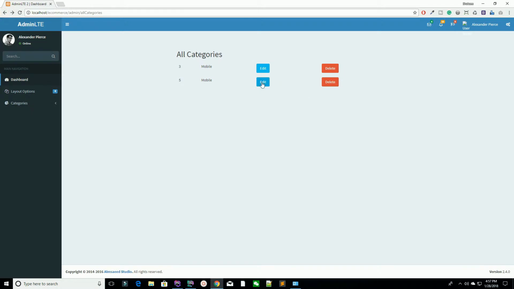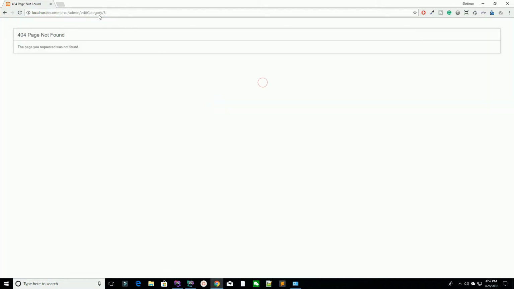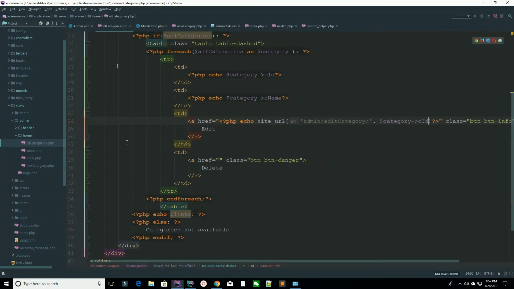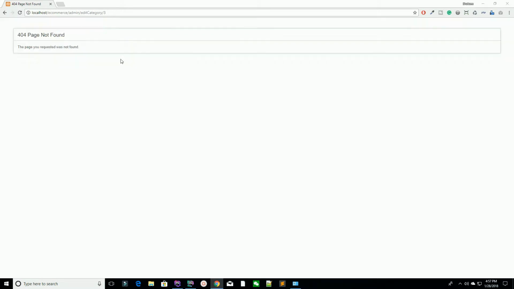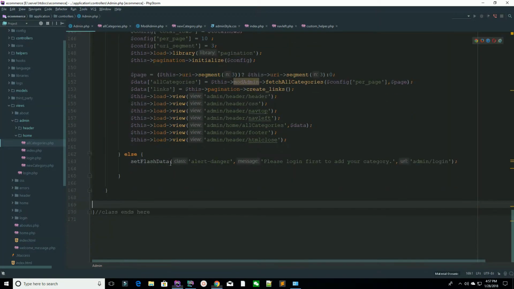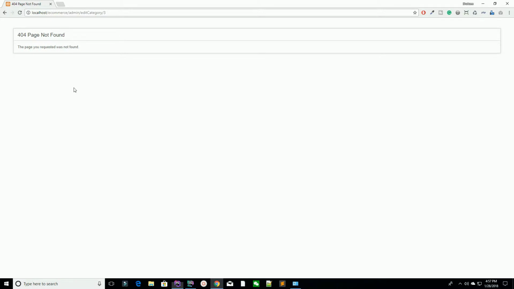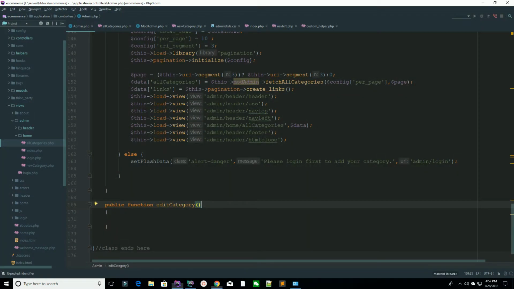Now you can hit the second element. You can see we are passing the ID to the edit category method. So first of all, you have to create the edit method. Since you are passing one argument in this method, you have to receive it, for example CID, or whatever you want to write.